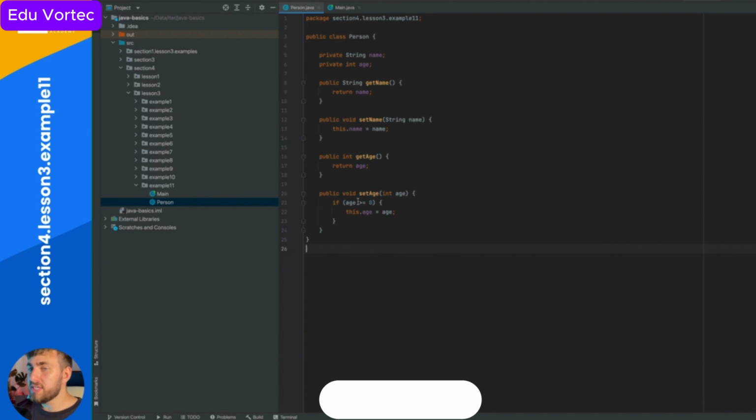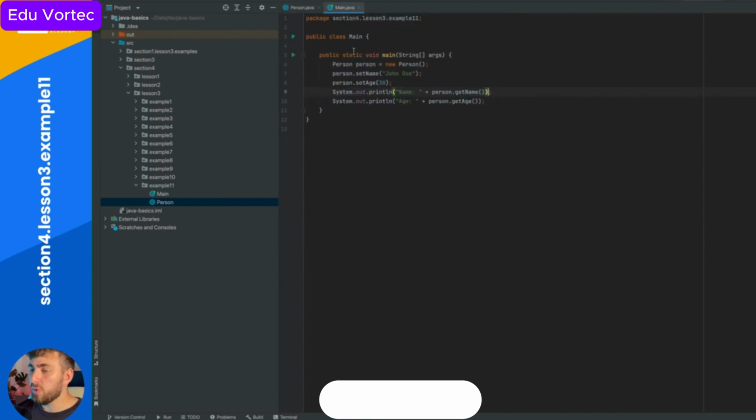So, with these getters and setters, we can access and modify the values of the fields from outside the class, but in a controlled way. We can create an object of the Person class, set its name and age, and get its name and age in the following way. So we have a Main class with the main method. So here we create a new instance of the Person class and assign it to the person variable.